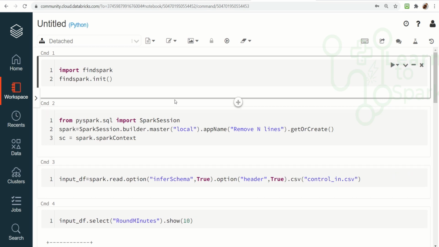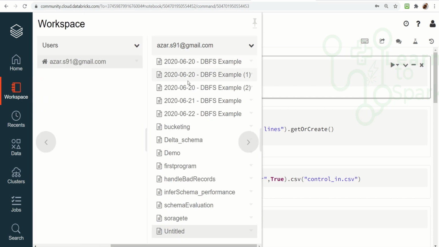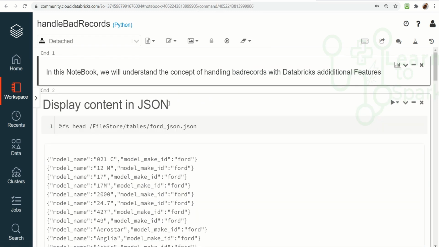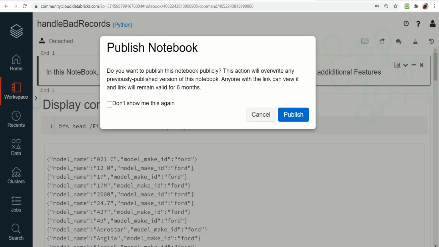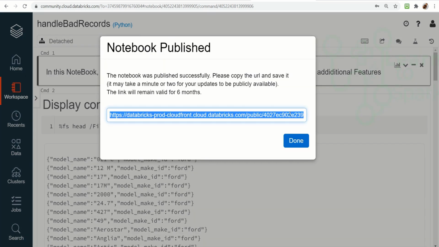And the final option is publish. Let us see what publish is. Let me publish this handle bad records notebook publicly so that anyone can access the notebook with the link that I am providing. Here you can see the information that this link is valid only for 6 months, and after that it will automatically expire. Once after publishing, I will get a link. I will copy this link.